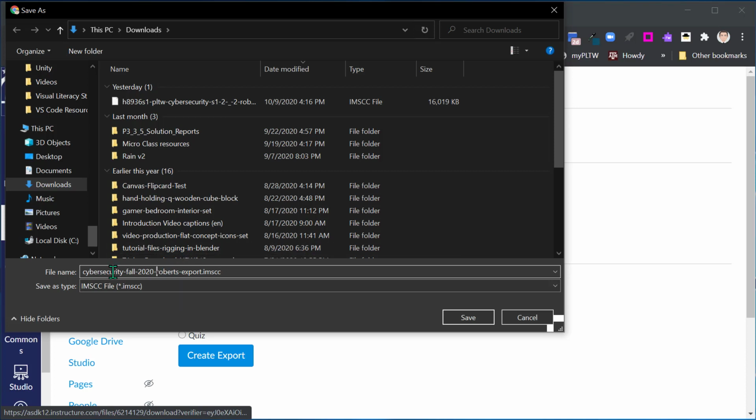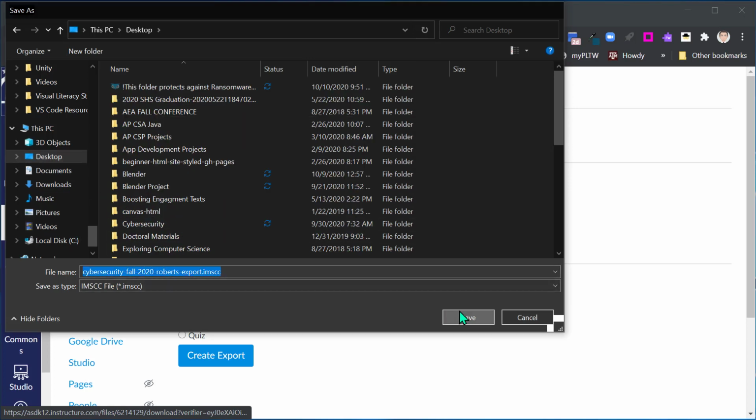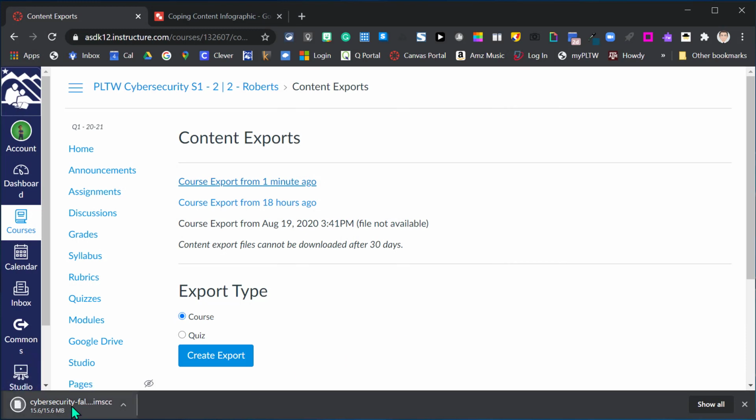However you want to descriptively name your file, I'm going to use the course title, the semester or term, the year, and I'll keep the Roberts export on here so that I know what that is. And I'm going to want to save that on my local machine. So for today, I'm just going to go ahead and save it on my desktop and click save. Okay, so we can see down here in my browser that it is saved. In this particular case, it's about a 16 meg file.